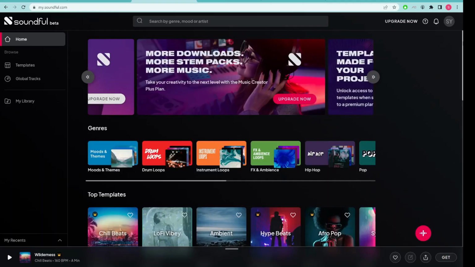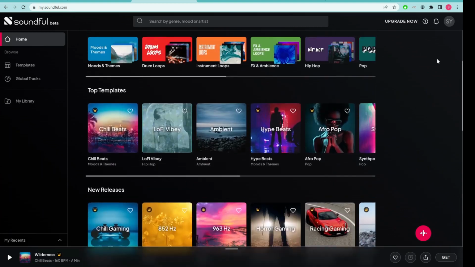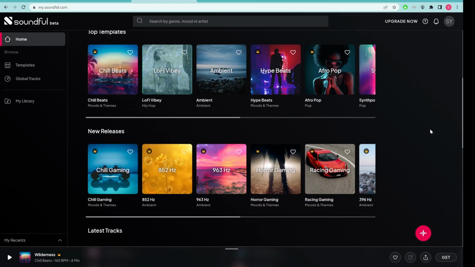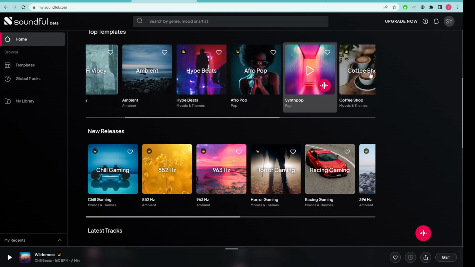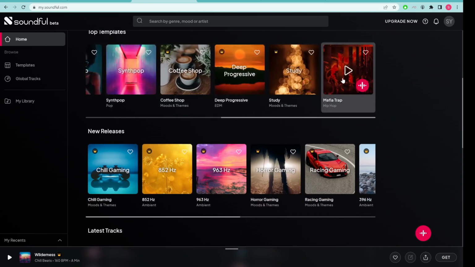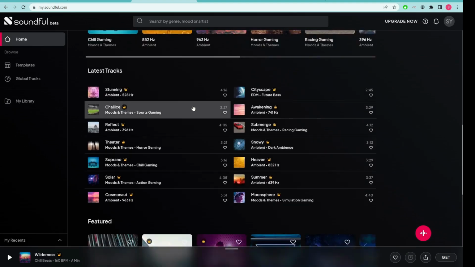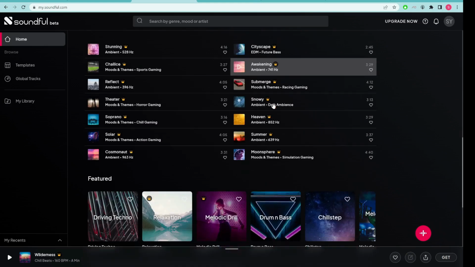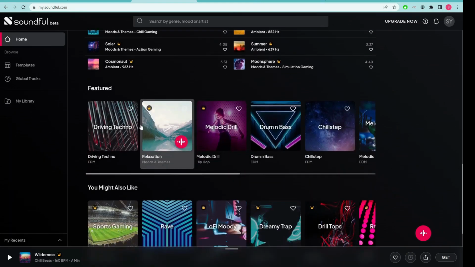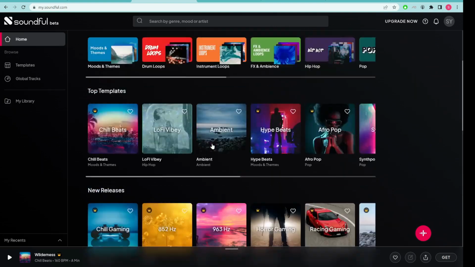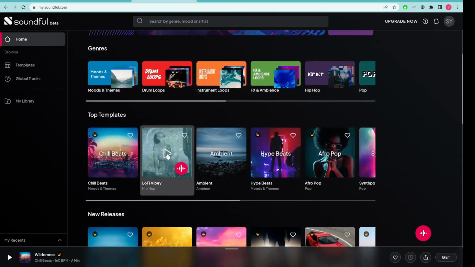Alright, so after you create an account or log in, you should see this page, and it's really cool. You have tons of options for you to choose from already. Tons and tons of options. And here are some latest tracks that I guess are created by other users. Here are some other themes. But let's just go with one of them. So let's go with Lo-Fi Vibey.